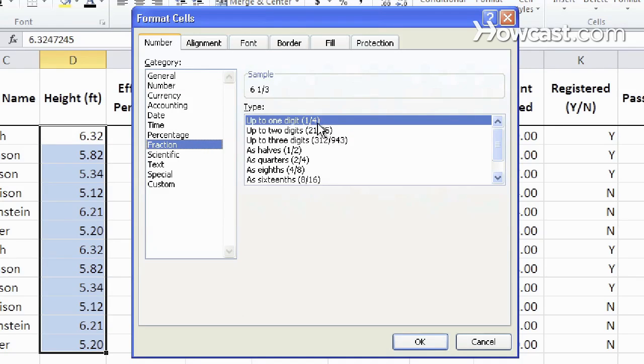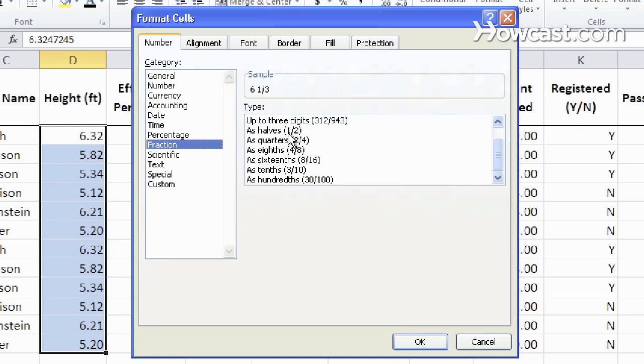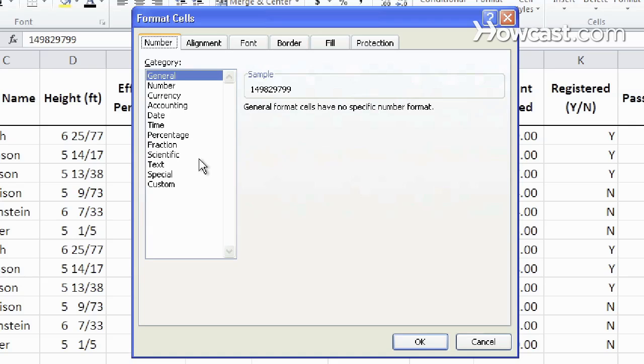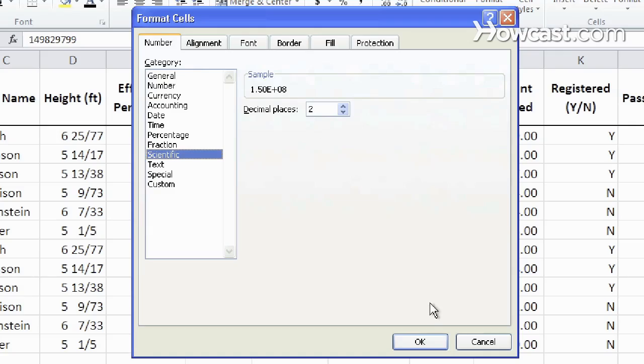Next, we'll go to the fraction, which we have a bunch of choices for. We can choose up to 1, 2, or 3 digits for the numerator and for the denominator. We can choose a way of rounding the number to the nearest half, quarter, eighth, 16th, or by tenths or hundredths. So we have a bunch of different choices here. I usually keep it as 2 digits to keep it simple. If we have a very large number we want to show using scientific notation, we simply choose the scientific option and choose the number of decimal points.